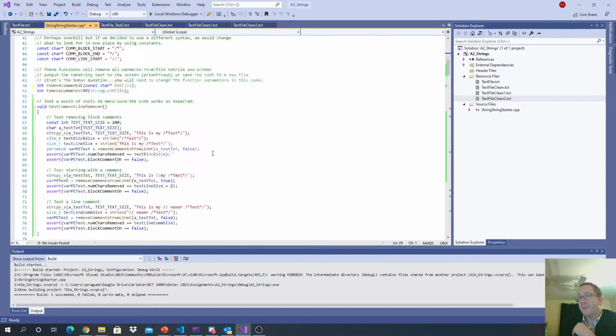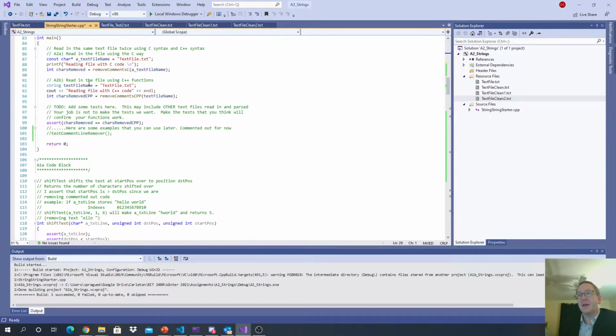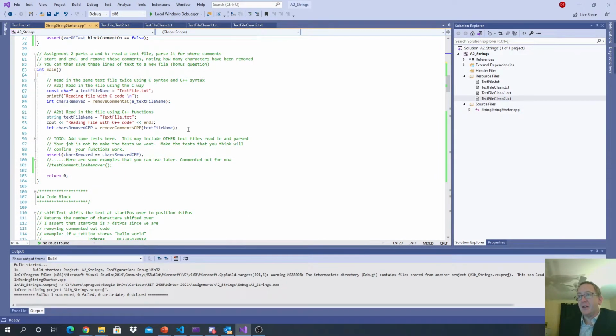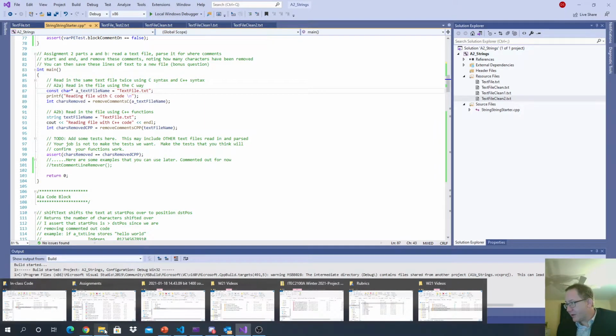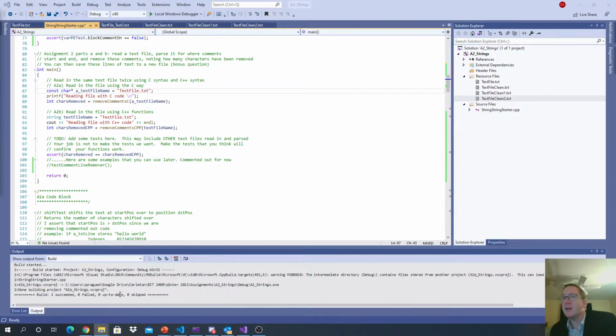Okay. Going back to my main method here. Here's my main. So this does nothing. This will do something. I'm going to remove all the comments from this particular file here. This particular file here has to be in the same directory as string starter. In fact, hopefully I have it in here. Do I have it in here? Let me see. Is it here? This might take me 2 seconds here.